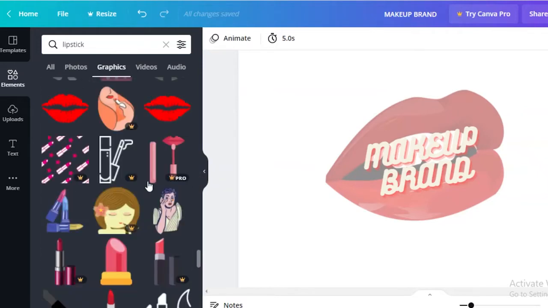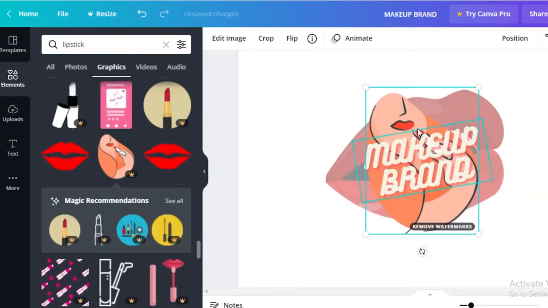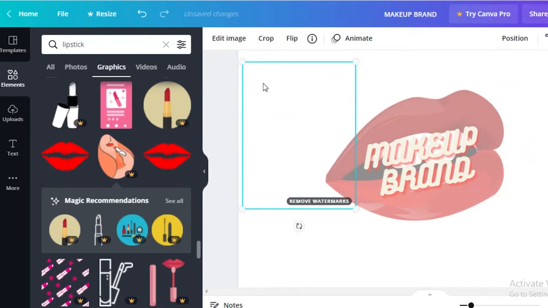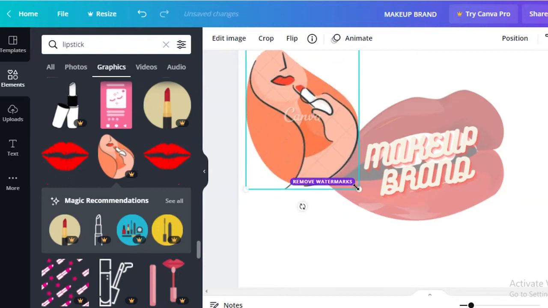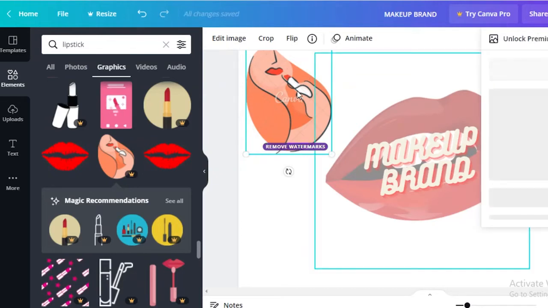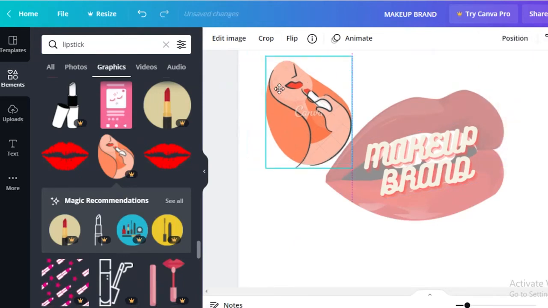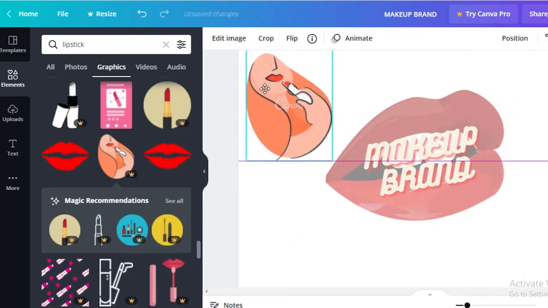Now, for the ones that have that tiny little crown at the bottom, these are only available on the pro version of Canva. So if you have signed up for the pro version of Canva, you're going to be able to use these, or you're going to have to put the watermark over it. So to remove the watermark, you're going to have to purchase the premium version, and there's no workaround. So you're going to have to do that, or you can buy individual items as well.